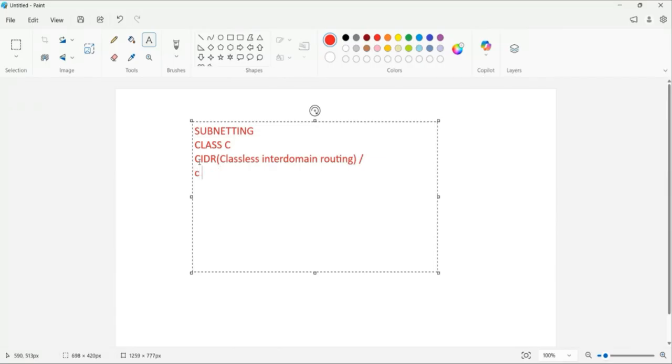Class C, the IP format is n.n.n.h. It has 3 networks and 1 host. That is Class C. In this case, for us to derive our default subnet mask, where you see N, you put 255, and where you see H, you put 0. So that is our default subnet mask: 255.255.255.0.